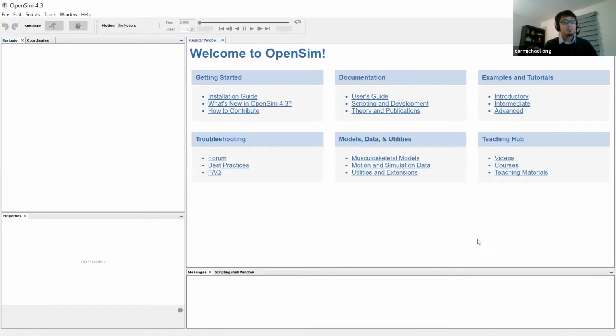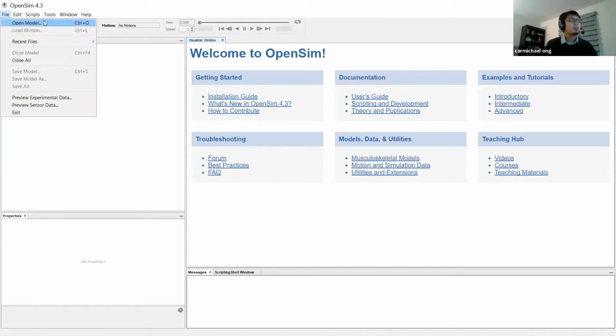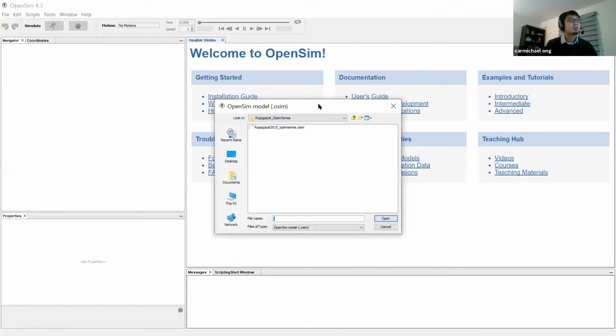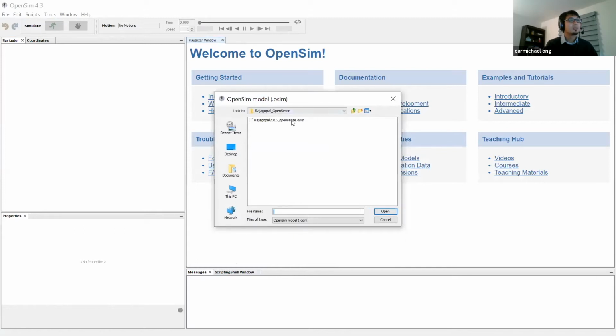So here's OpenSim, and again, we're going to go through the IMU Placer step and the IMU IK step. So the first thing we need to do is load a model. So we'll go to File up here and open Model, the first row here. And we'll see I'm already in the correct folder here in the Rajagopal OpenSense subfolder. And I'll open the one OSIM model. So OSIM is our file type for an OpenSim model.